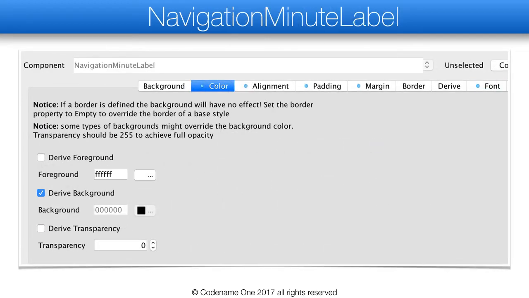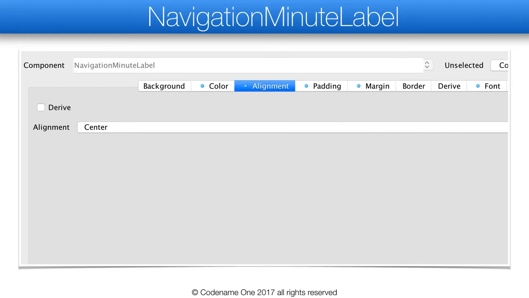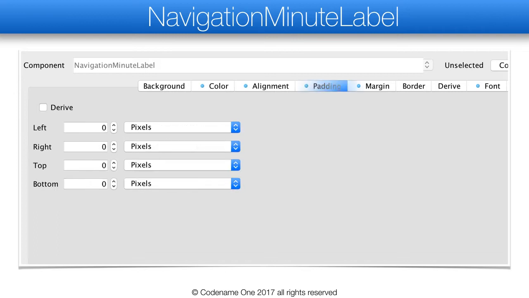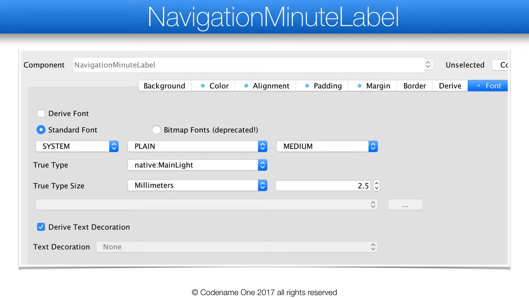The navigation minute label UI ID is the white on black minute value. It's center aligned. It has 0 padding below to keep the text and number close together, but has similar padding on either side to match the navigation label. It has 0 margin, and it has a smaller font size than usual, although not a tiny font.